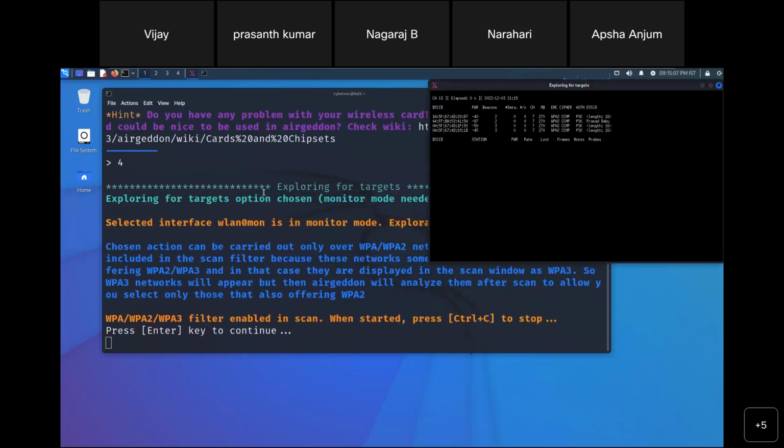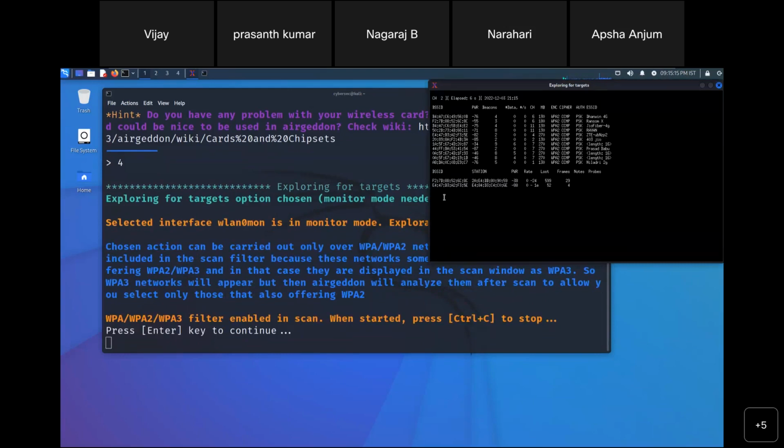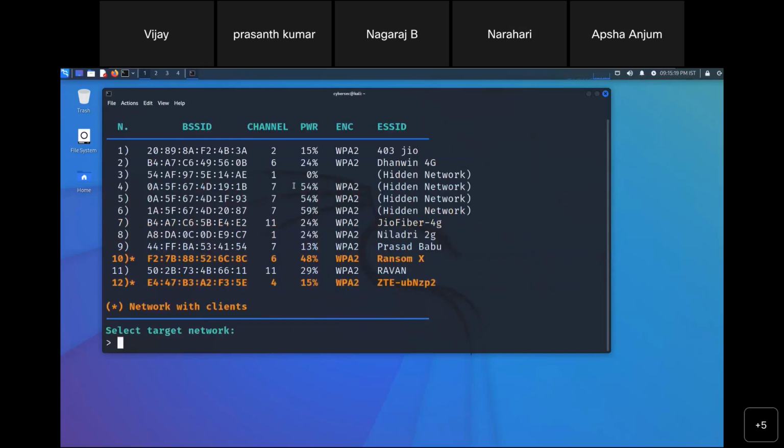So it will search for all the available Wi-Fi networks around you. So once it is able to identify all these Wi-Fi networks available, you can say Control C to stop it. So it gives you a list of all the Wi-Fi networks that are identified. Okay, so here there's a WPA2 Wi-Fi network, ransom X. A star means this particular network has some client, right?